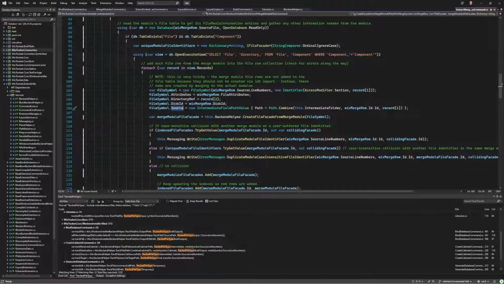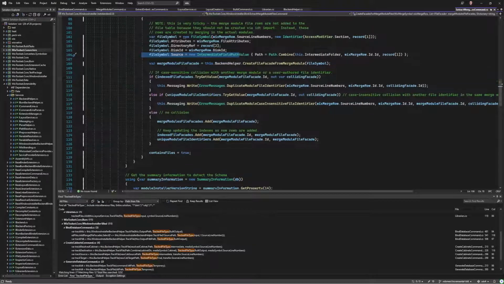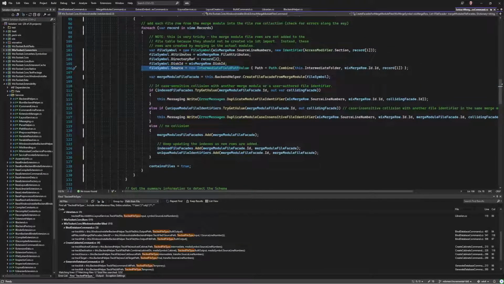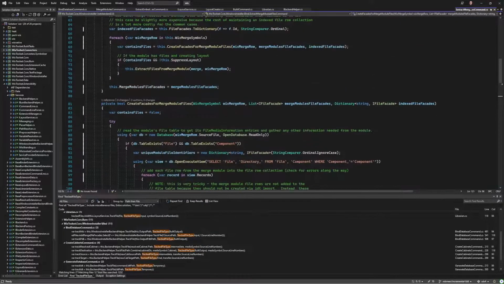And here's a source, and here's the file path. And so we could do it right here. We could track it, which is probably the right place to do that. Actually, once we add it to the collection is probably the way to do it. Right? Because we don't extract. Where did we extract the files? Create the file facades. If it contains files, then we extract them.